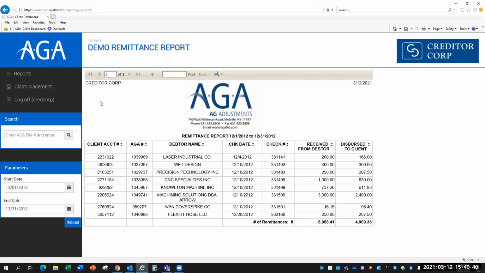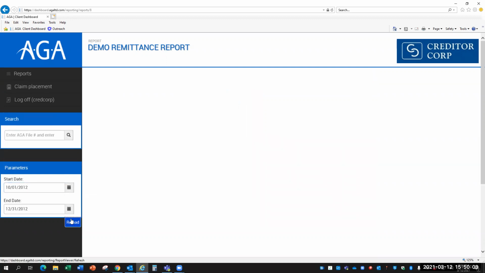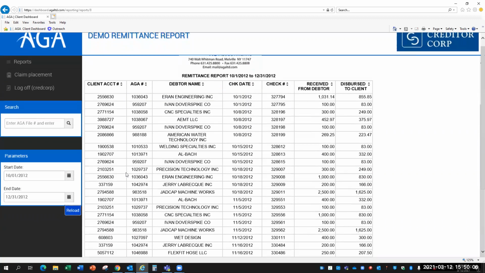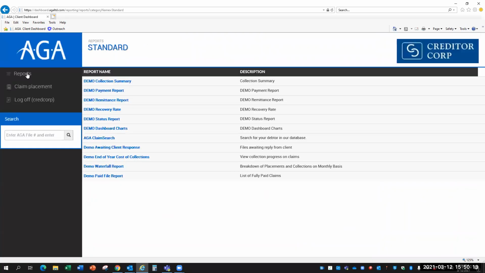But if it is by paper check and it's not in batch, then what you'll see online is this report, which shows the account numbers, the name of your customer, the check date, the check number, and then how much we're sending you after we take out our fee. So once again, you see the amount received and how much we sent out. So you can go in here and say, okay, for a certain period of time, say a particular quarter, here is the amount of money that has been dispersed, and we had 30 remittances for $13,857. So all the remittance information is online at your fingertips as well.